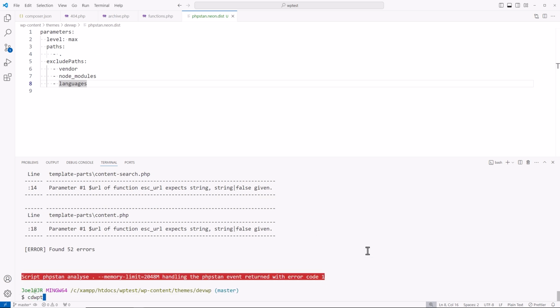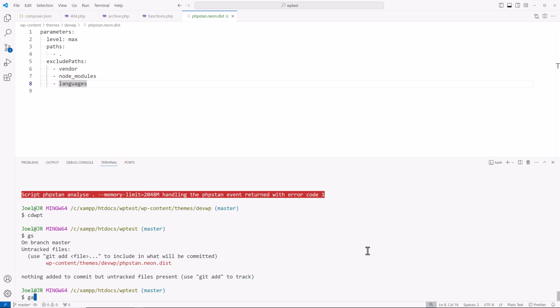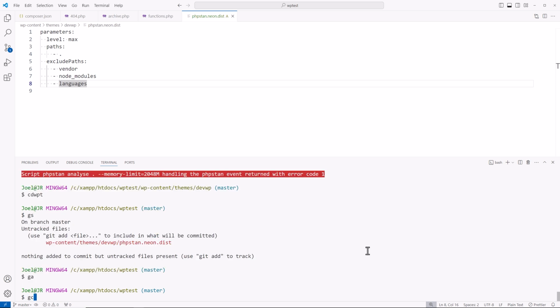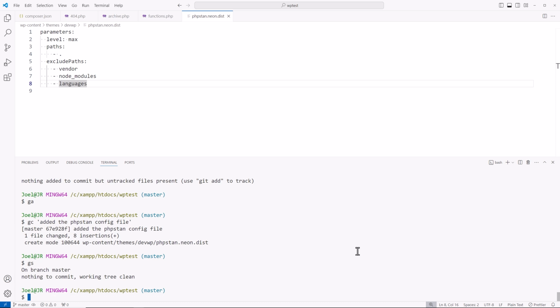All right, so now we see we have to commit that to our project, to Git. So I'm going to go to the root of this theme, type out GS, which stands for Git status. Again, that's an alias, so if you don't have your alias set up, take a look at that video after this one and start setting up some aliases on your system. But this stands for Git status. So now I'm going to type out GA, which stands for Git add. I'll type out GC, which stands for Git commit with message. And I'll put my message here. And a simple message: added the PHPStan config file. I'll hit enter. And now you see it's been committed. And we're working on a clean tree.